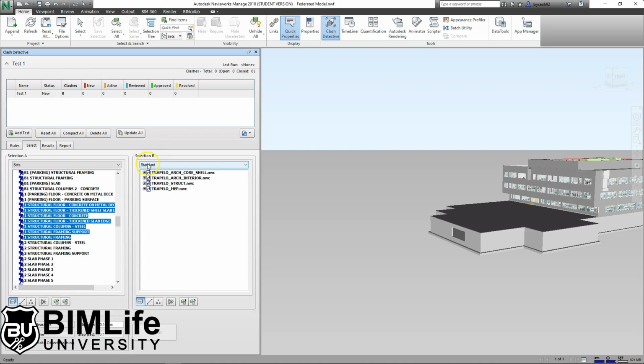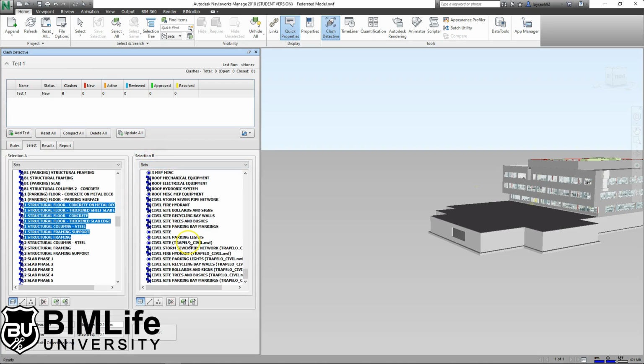On selection B, I also want you to change it to sets, but this time find one mechanical equipment. So, mechanical equipment on level 1, just this alone. So it's basically 7 sets that make up the structural elements against the mechanical equipment on level 1 specifically.